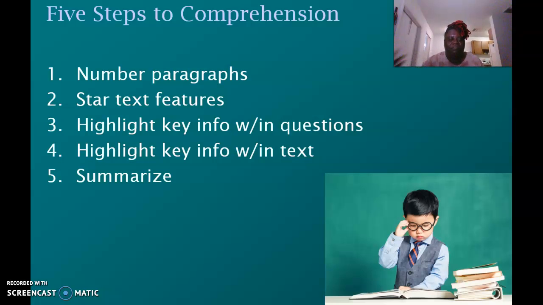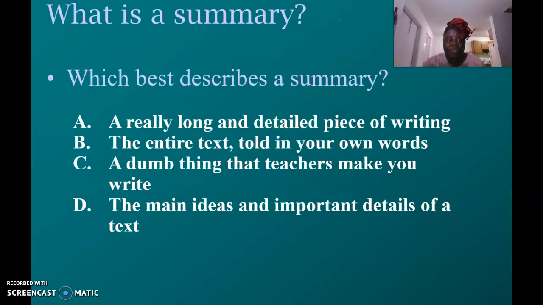You're probably asking, what is summarizing? Good question. So let's take a look. Here we have 4 answers that you can choose from. I want you to take a look at the 4 choices and write in the chat what you think is the best description of a summary. You have choices A, B, C, or D. So if you'll go ahead and mark in the chat which one you think, and I'll give you a couple of seconds to do that. I see you guys are typing it there.